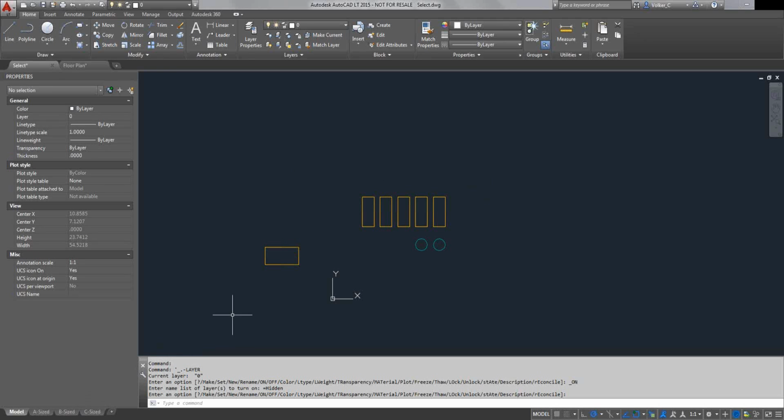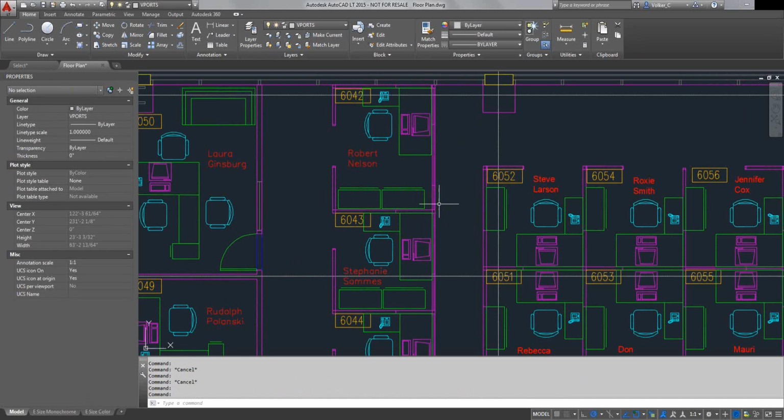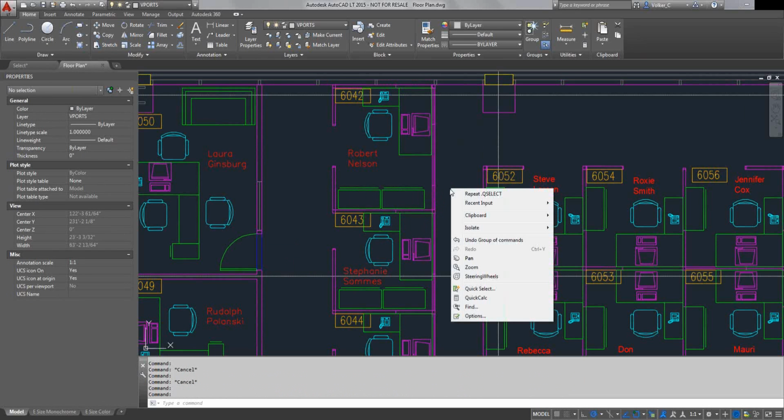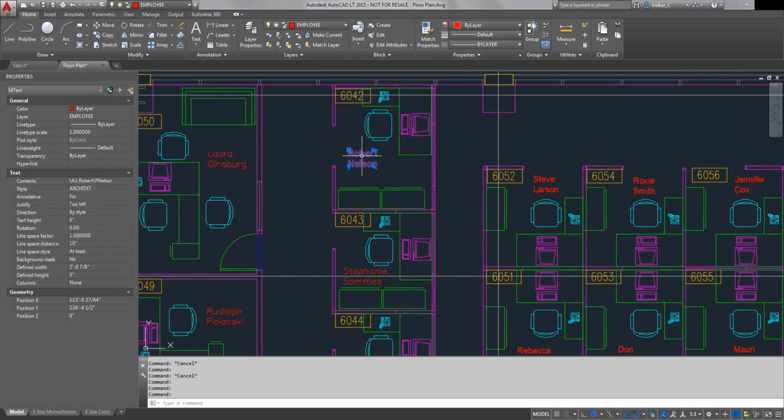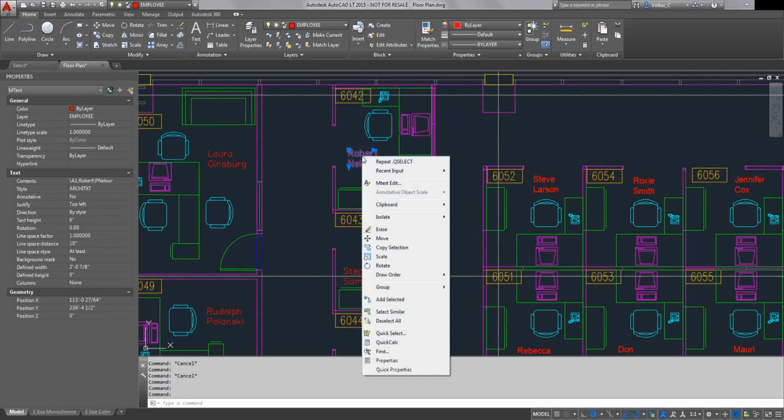So one more item, and that is going back to the floor plan. And well, it's actually 2 items, but it's one process really. Here we have the right-click menu, it's not available when you don't have an object selected, but if I select the text here, you'll see that I have options to add selected, select similar, or deselect all.